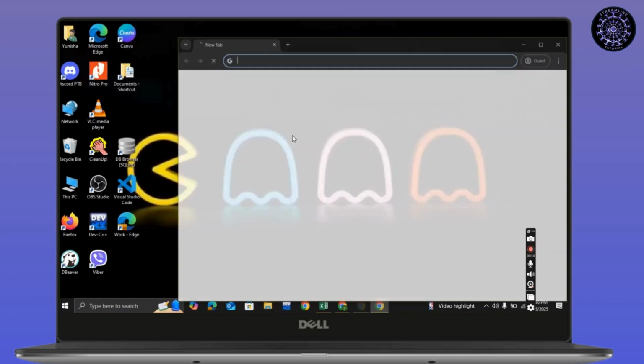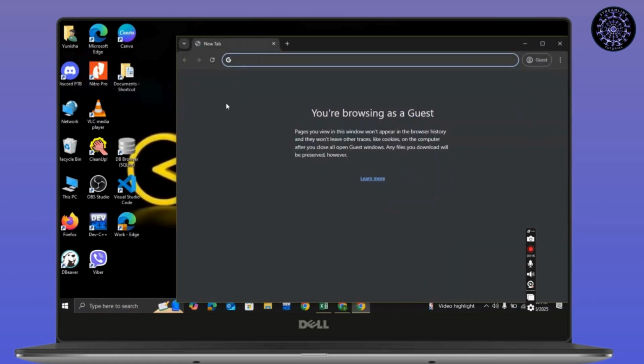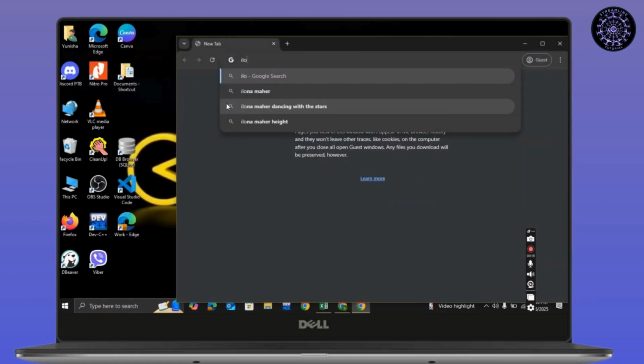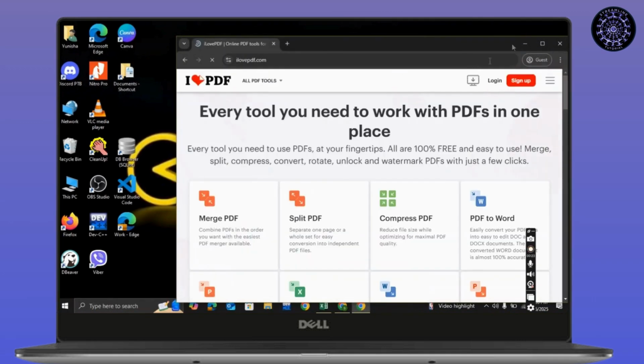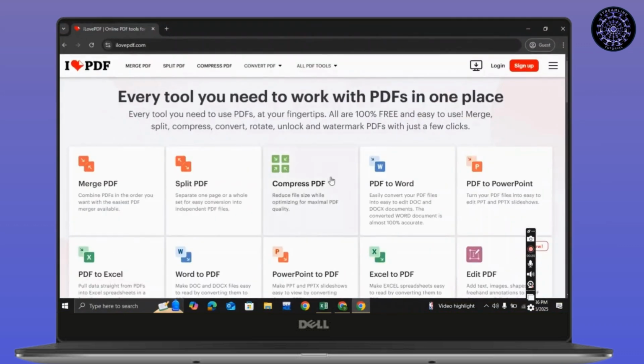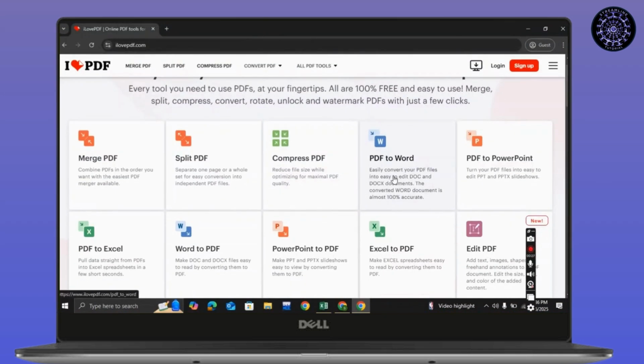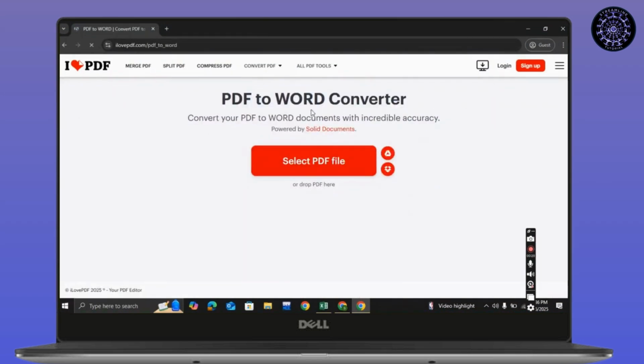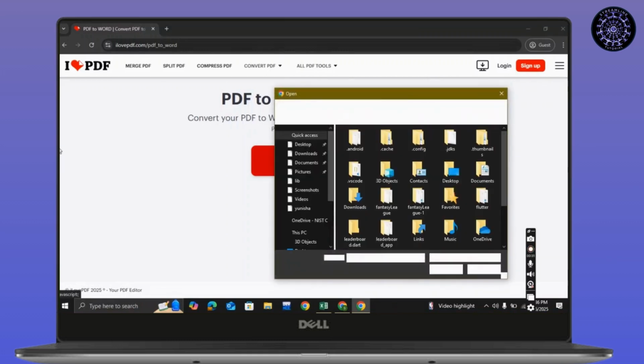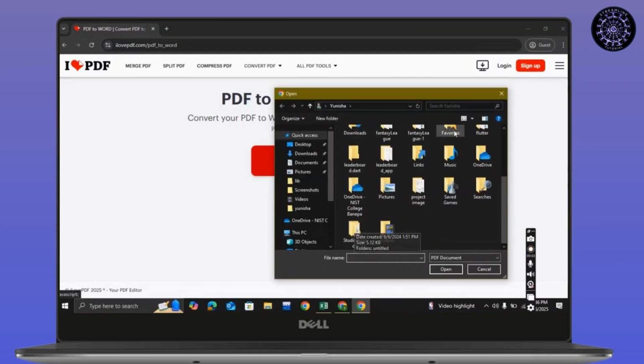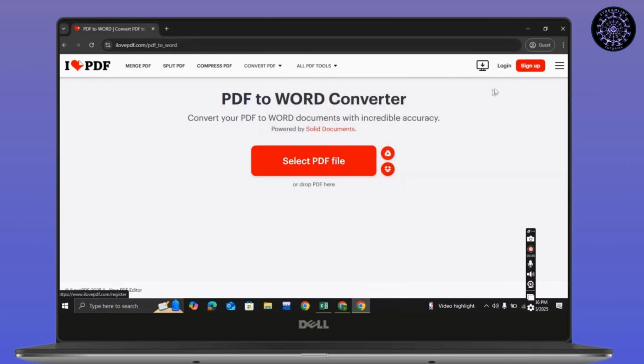So first, open your preferred browser and then search for I Love PDF. This is a free website where you will be able to convert PDF into Word and vice versa. Simply go to PDF to Word, select your PDF file and then upload it. After that, go to upload and then your PDF file will be converted to Word.